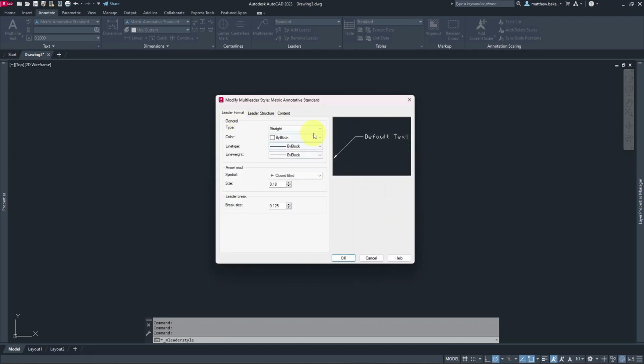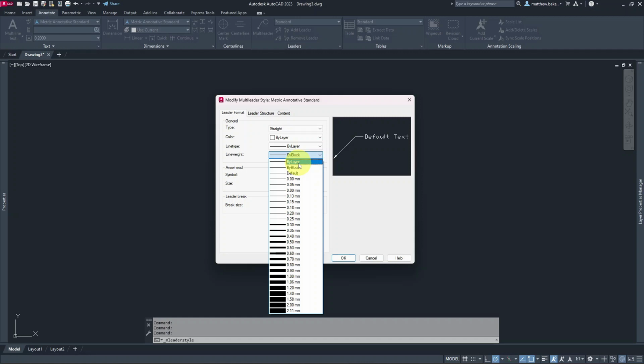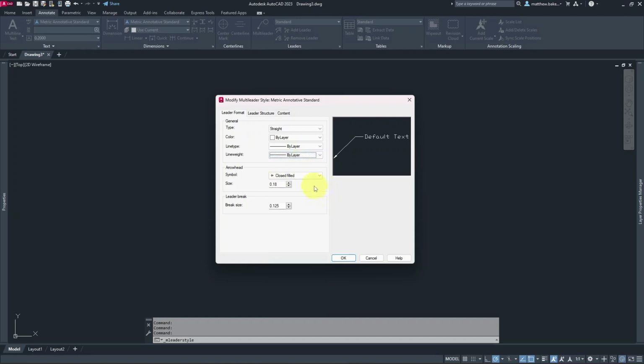Okay, so leader format. We want it to be straight. We want it to be by layer, line type by layer, line weight, again, by layer. You want everything managed by your layers. The closed filled, we'll leave that, but we have to increase the arrowhead size to 2.5. And leader break, again, we can increase that to 2.5 as well. Leader structure, we want to increase it to 3.